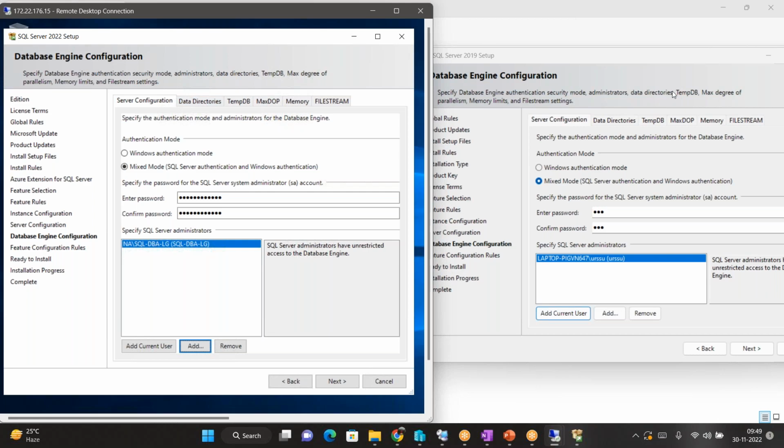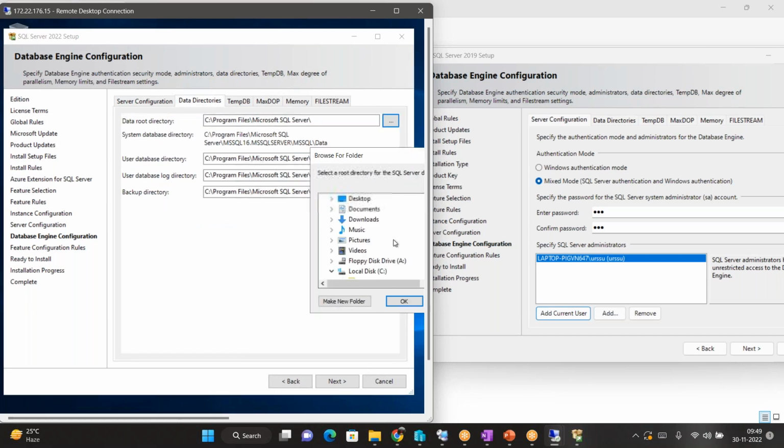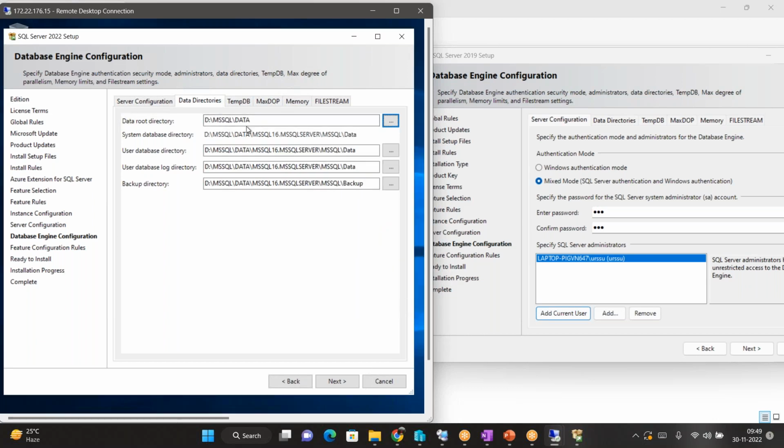Yes, sir. Clear. Okay. Now, sir, data directories. Go to data directories, sir. Now, all the data files, which drive do I need to go for? I created the data drive, and the E drive. Data folder, D drive. Okay. Let me go for this folder, sir. See, this is the folder.